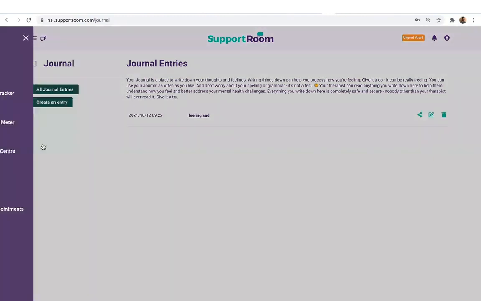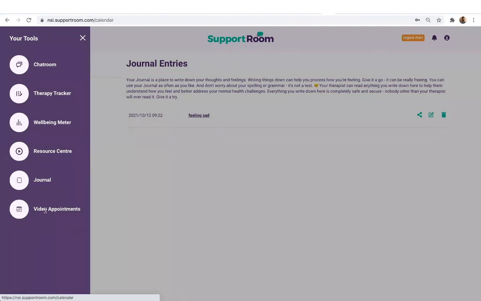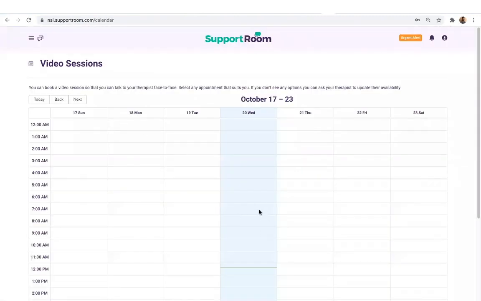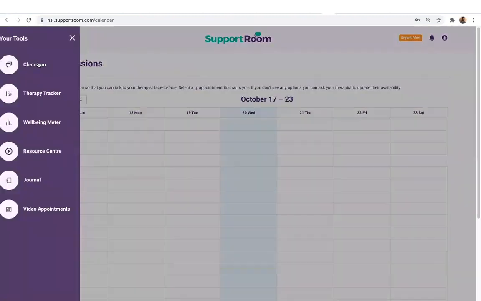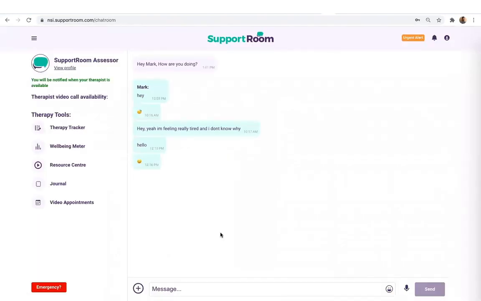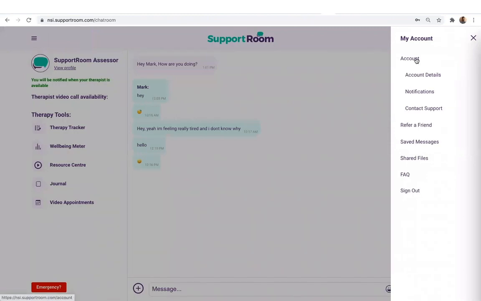And then finally, if you want to book a video session, you're able to book a video session within your calendar. Now, that is Support Room. If you have any questions, please do let us know. You can send any questions in the notification. You've got FAQs here. You can contact our support and they'll be able to assist you with any issues you may be facing. That could be with the platform, or that could just be with your therapist, for example.